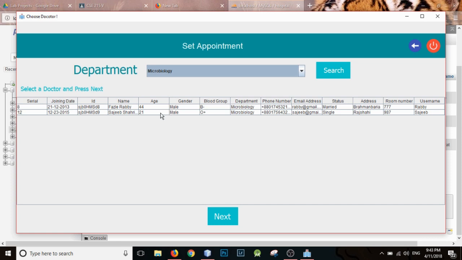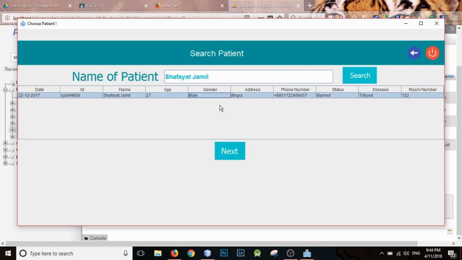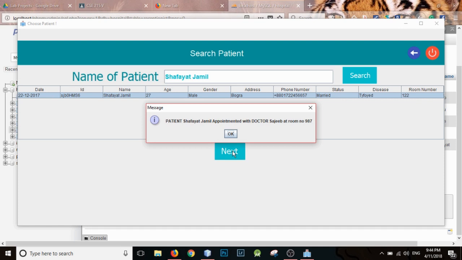Say we are selecting the doctor Shobhit Sharia, so we are pressing the list of him. Now press the next button. The doctor has been selected, and now we have to choose a patient. Let's say Safai Jamil is our patient. So first of all, we have to search. We get the info of the patient, then we have to select and then press next. And now we can see the patient Safaz Jamil appointed with Dr. Shobhit Sharia at room number 987.